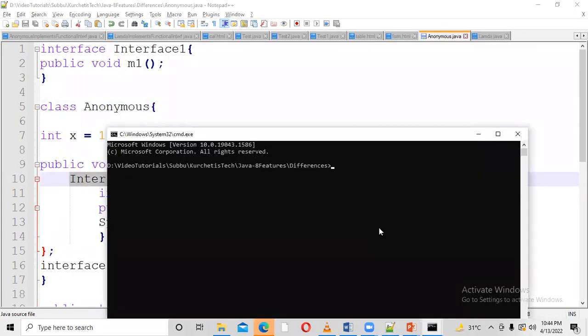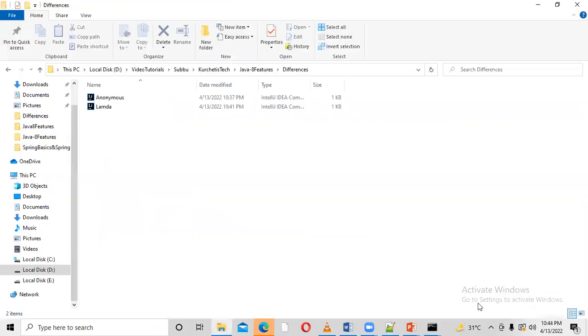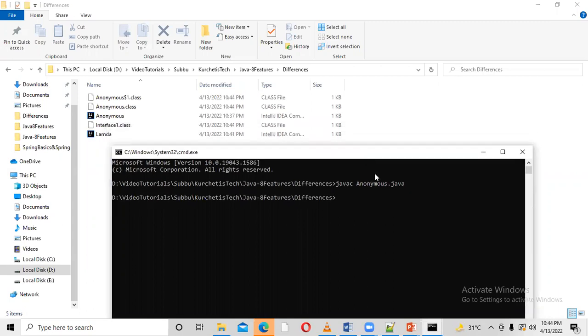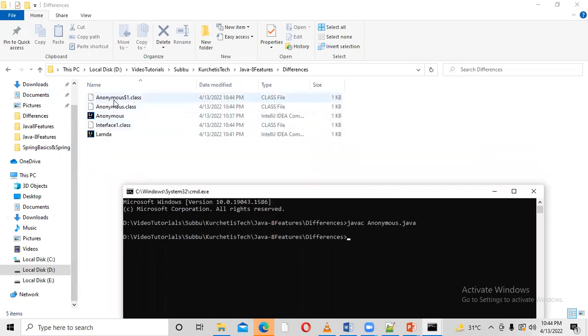So here now javac anonymous. So let's check it out. See, 1, 2, 3 dot class files created. So anonymous, it is a class, it is an inner class, another dot class file is created.